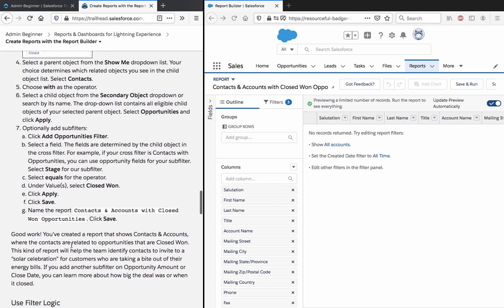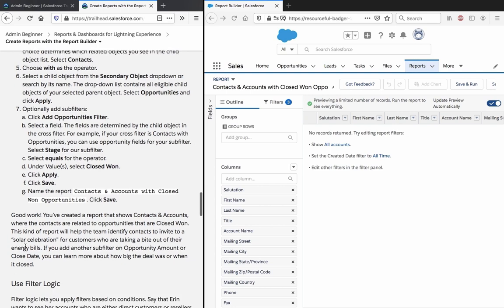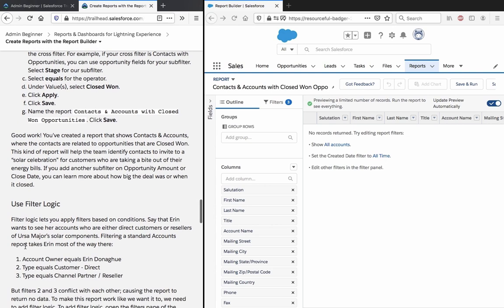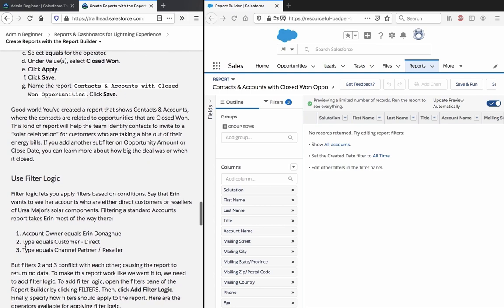And there we go, good work. You have created a report that shows contacts and accounts, where the contacts are related to opportunities that are closed or won. This kind of report will help the team identify contacts to invite to a solar celebration for customers who are taking a bite out of their energy bills. If you add another subfilter on opportunity amount or close date, you can learn more about how big the deal was or when it was closed.